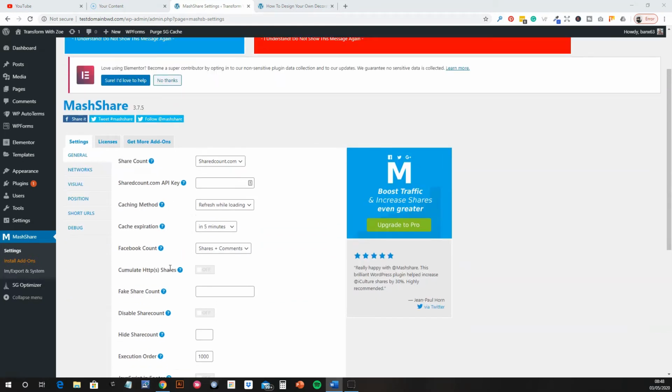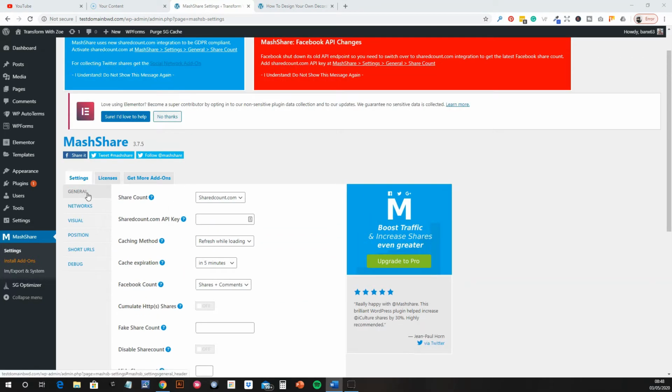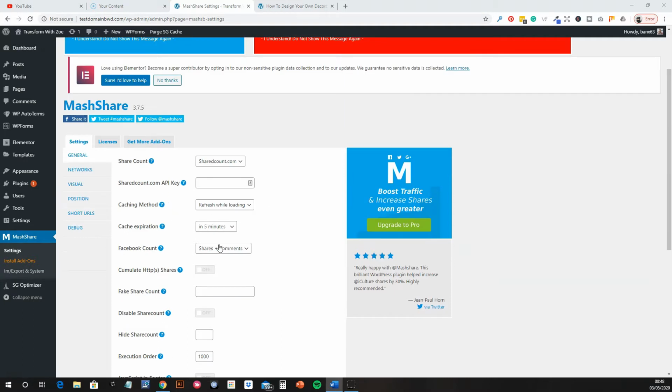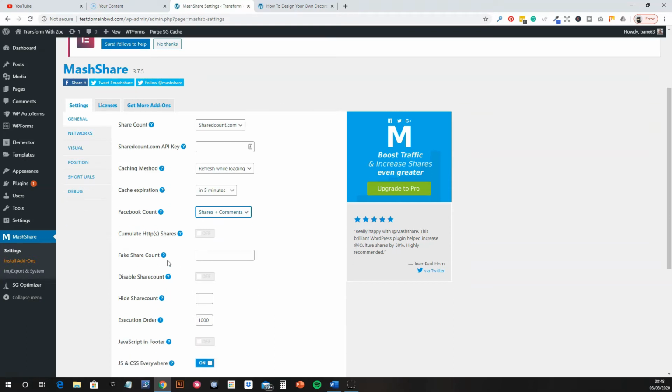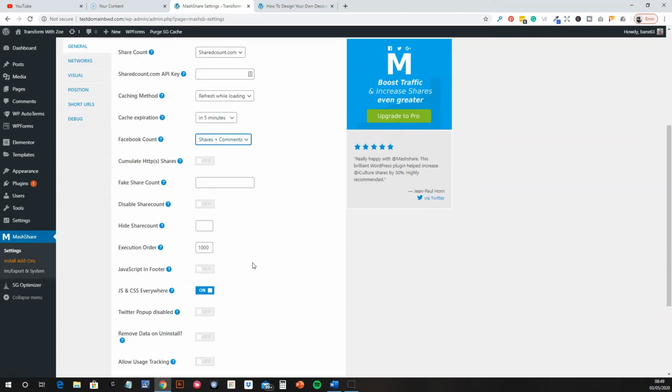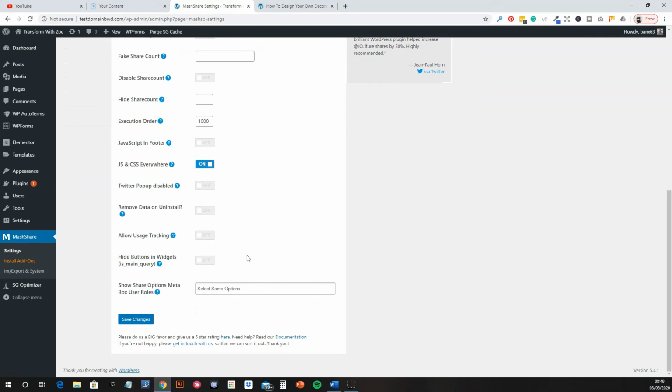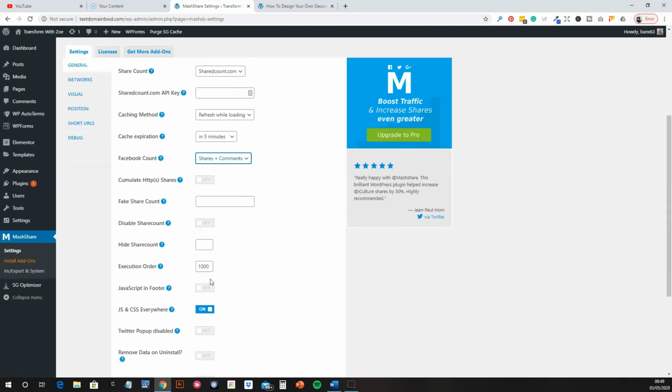Okay, so here we go. So under general, you can leave the first few here and then you go down to Facebook count. You can choose whether it just counts the shares or the shares and the comments. I prefer to leave it on them both, but it's up to you. You can put a fake share count in if you wanted to. Don't really see the point of that, but you can if you want. I would leave it. You can hide it. You can turn it off altogether if you don't want the share count to be shown. But yeah, have a little play around with that. But I would basically just leave it as is.